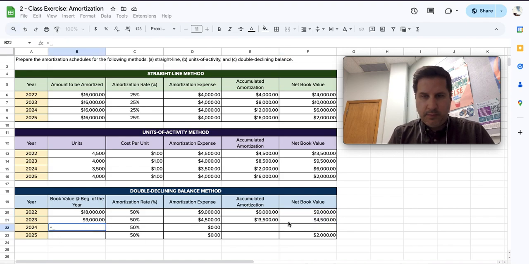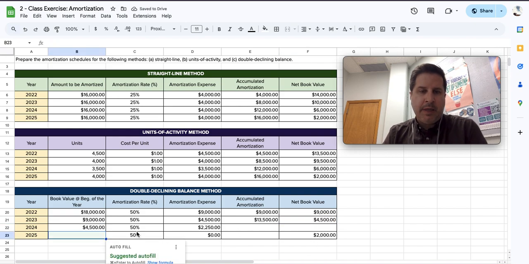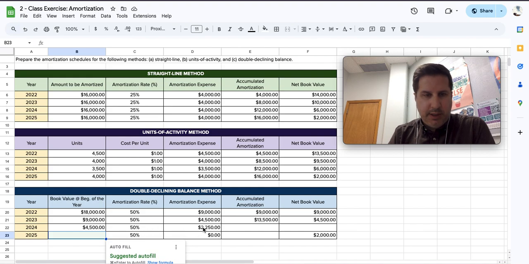So that's my book value I'm depreciating by. And I do another $2,250 here. So my accumulated amortization is 15,750, which is that amortization plus this year's expense. We'll do the book value again.